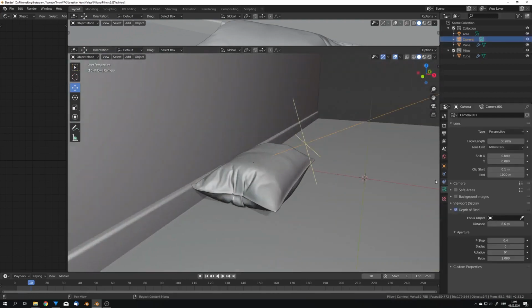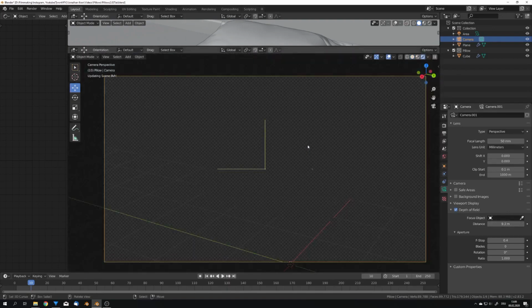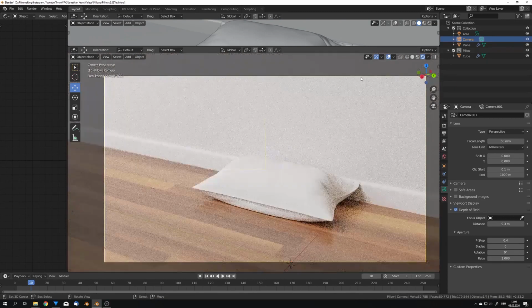so it sits on the pillow just like this, and we can now go into rendered view and preview our scene. And just like this you can easily create a pillow and integrate it into your room, into your scene, and place it wherever you want.